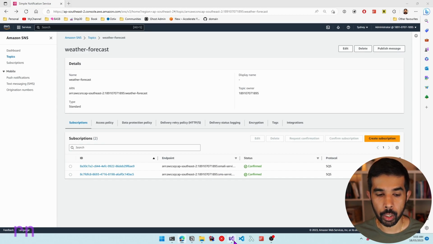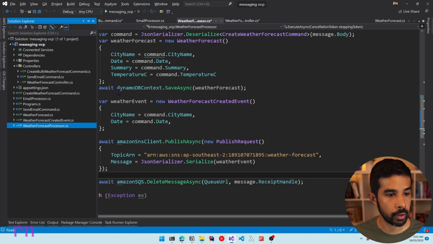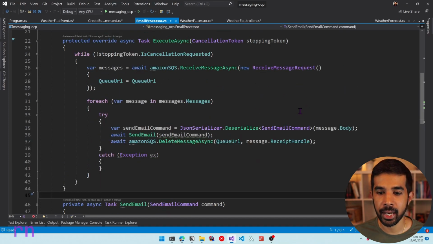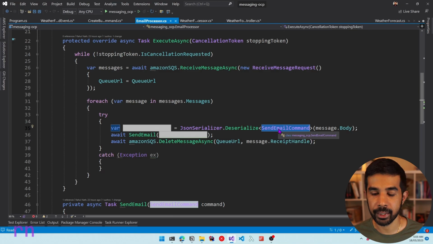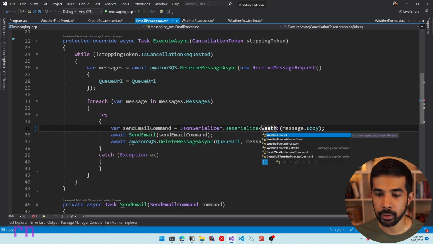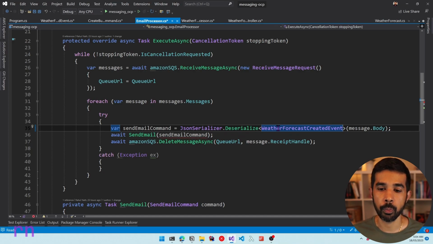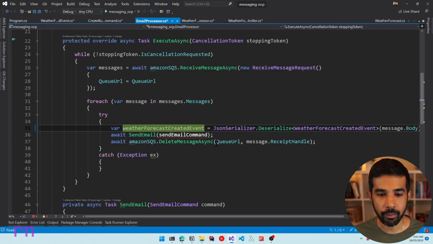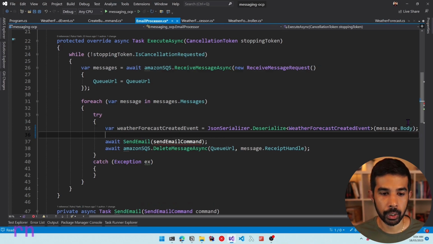So let's come back to our code inside the email processor. If we look at the email processor, this before was deserializing it as the send email command. Now no longer is it getting this. In this particular case, this will be getting the weather forecast created event. So we are going to respond to this particular event. Anytime a weather forecast is created, I need to send an email. That is a responsibility of the email processor. So let's deserialize this into an event. So let's rename this as weather forecast created event. Now, once we have the event, we need to get the data for this particular event. So we can use the weather forecast data.